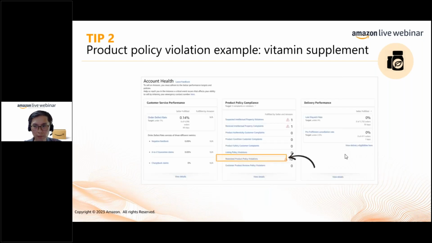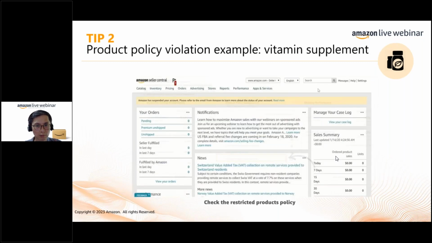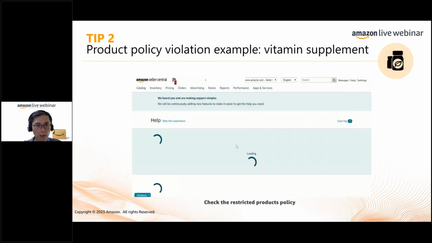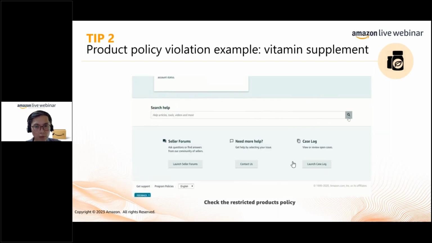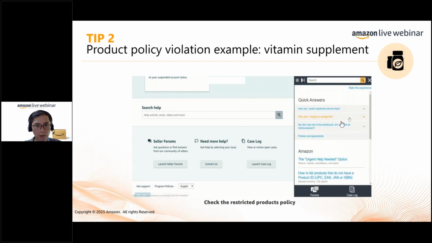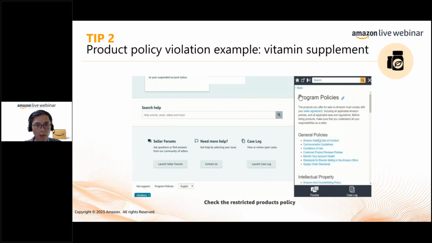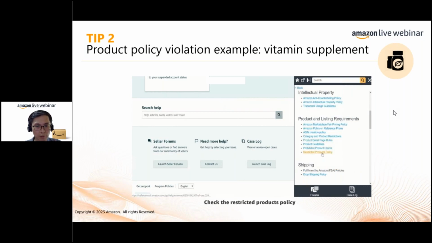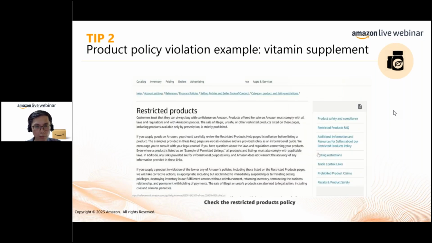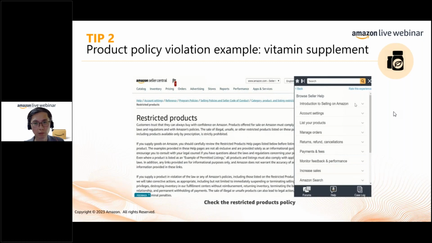Right. So you can see there will be a sign that says restricted product policy violations. Right. So there is help. This is pretty straightforward as well. You can go into your Seller Central. In fact, you don't need to go to the search. You can go on top to just search for what are the policies or what are the restricted products policy documents. I will share those links, so it's okay.